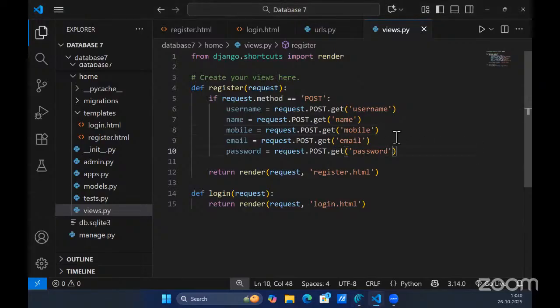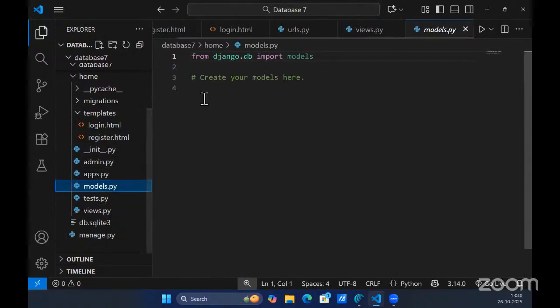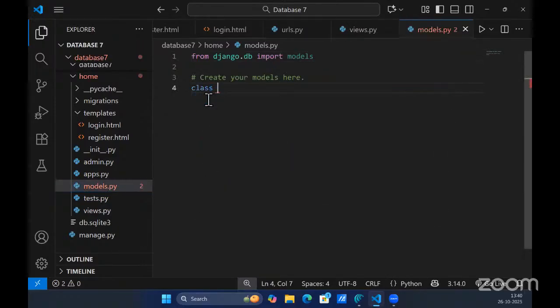Okay. So after this, let's say we extracted information from the form. Next, we have to create a table. So where do we create a table? Models.py. Let's quickly create the table. Let's say class, and the table I wanted to create, let's say the users table, right?